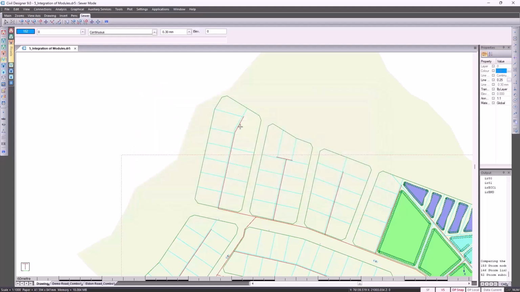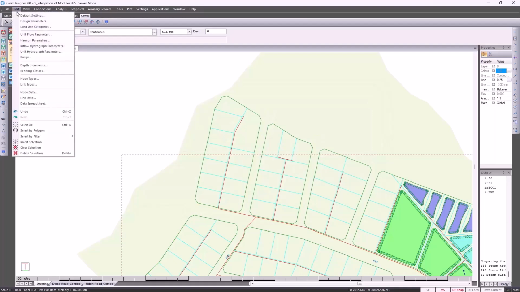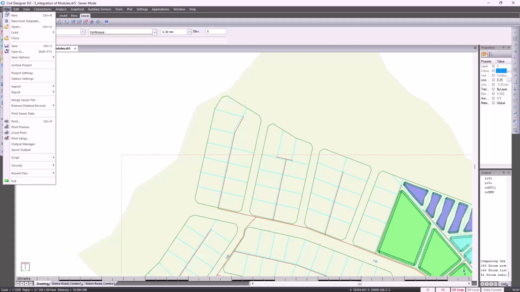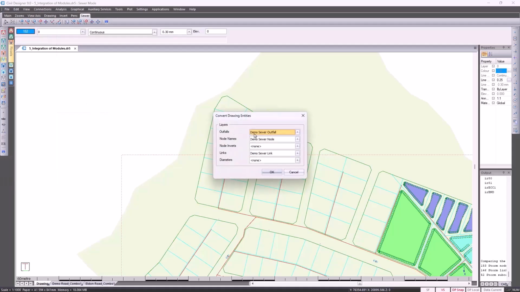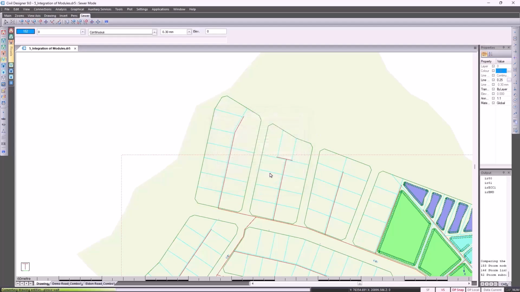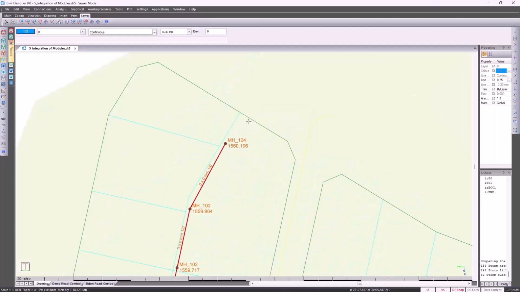Remember that at this stage, we still got a CAD drawing. Now that we've looked at the different options available to us, we then convert the CAD drawing into our network. We do so by going to File, Import, convert drawing entities, specify which CAD layers are used for the different network entities, and then click on OK. It does the conversion within a couple of seconds. We've got our sewer network.